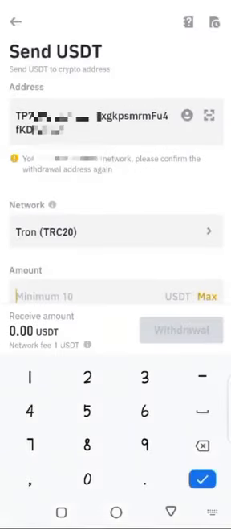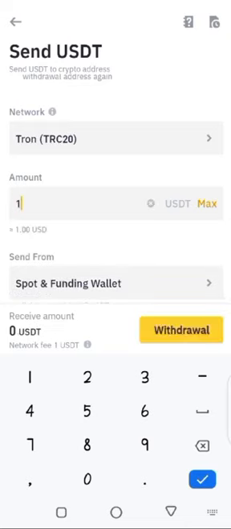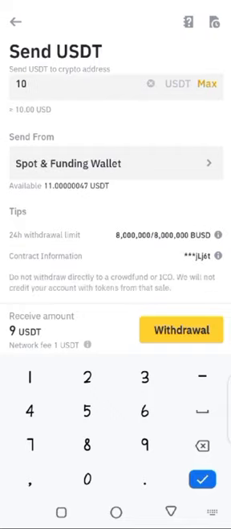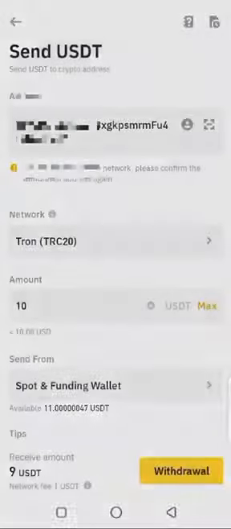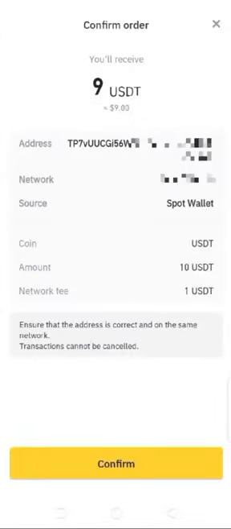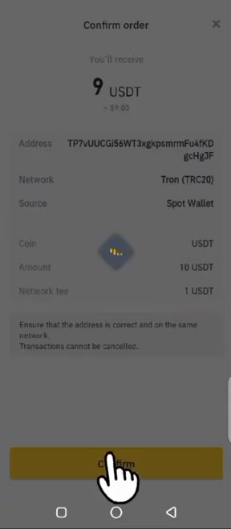Amount. You can use your amount. You can write your amount here. I am writing $10. Click on Withdrawal. 1% will be your network fees. Click on Confirm.